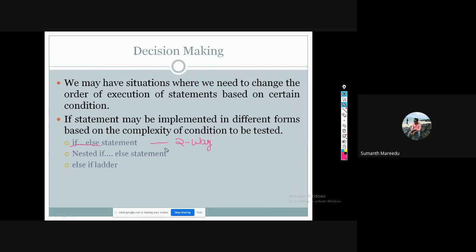The remaining two come under multi-way selection statements. What is multi-way? You need to choose one among more than two options, one among more than two possibilities, like A is greater, B is greater, or C is greater. You have multiple options, so more than two. It may be three, it may be four, any number. So you can call it a multi-way selection statement.